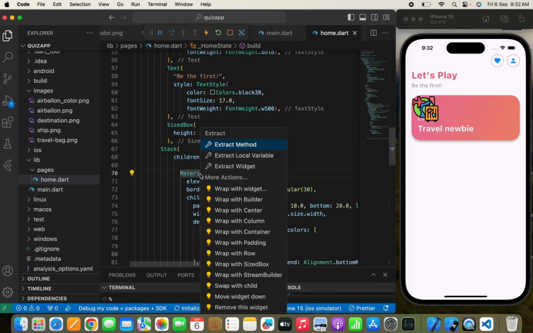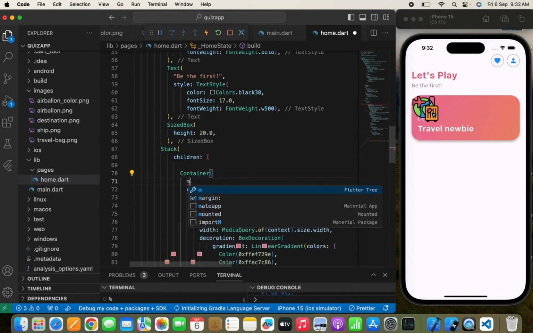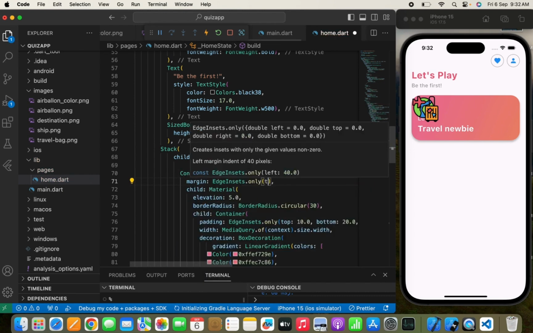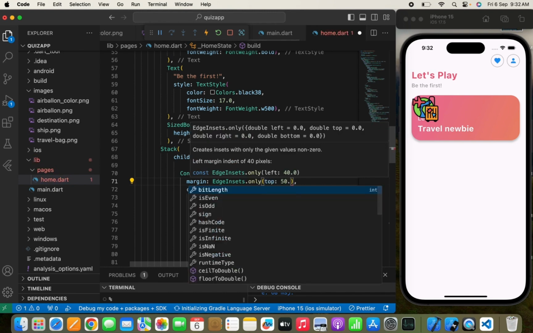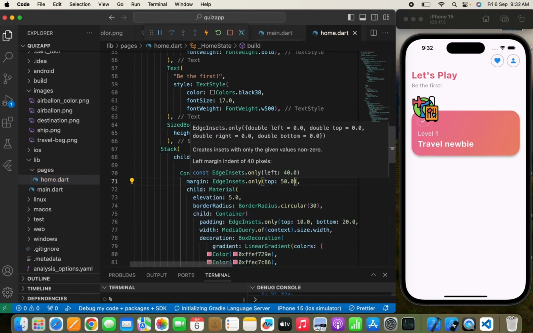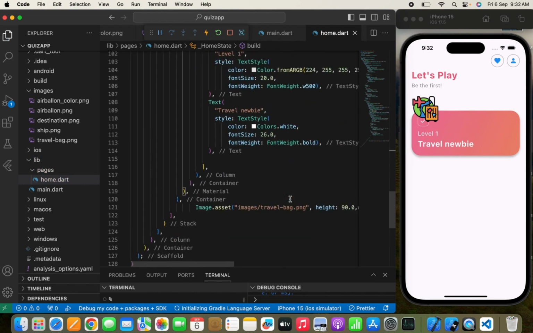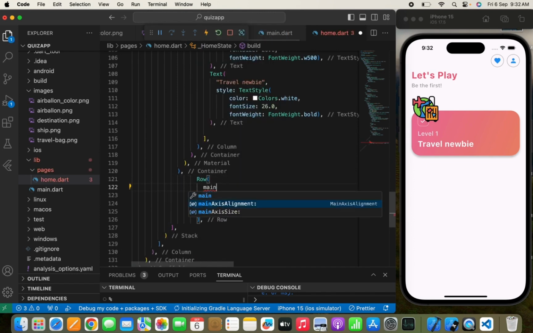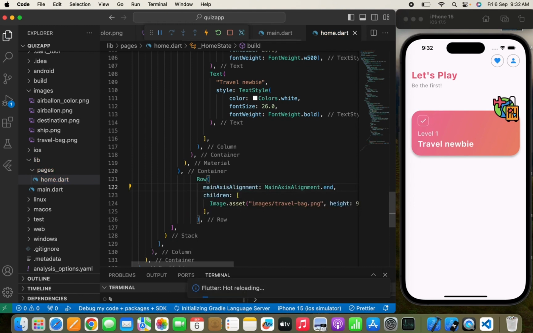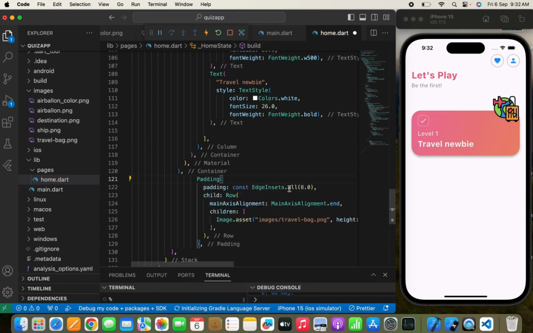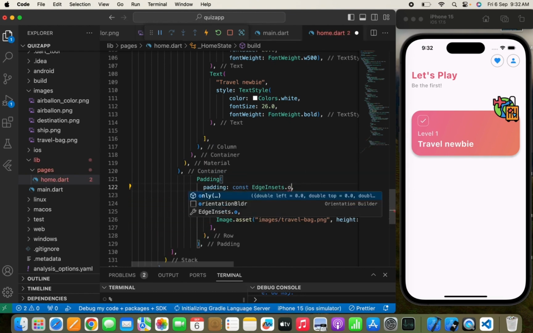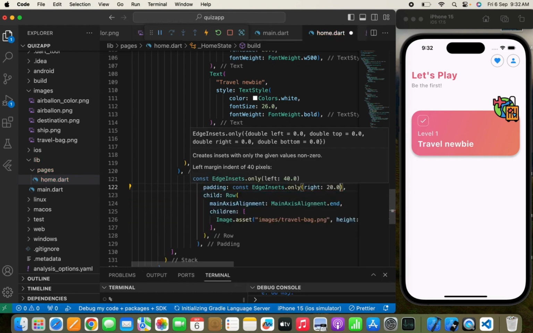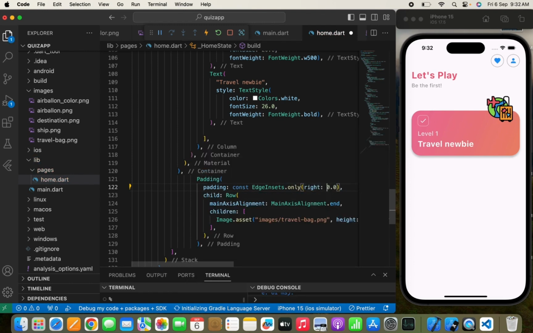So I need to wrap up a material widget with a container, and we need to pass a margin which will be EdgeInsets.only from the top, which will be 0. Yeah, so here it is. Now I can simply move this image to the right side. So I will wrap up with a row widget, and we will use main axis alignment dot end. Yeah, so here it is, and you can pass some padding so that you can see this image clearly. So dot only from the right 20.0, maybe 30.